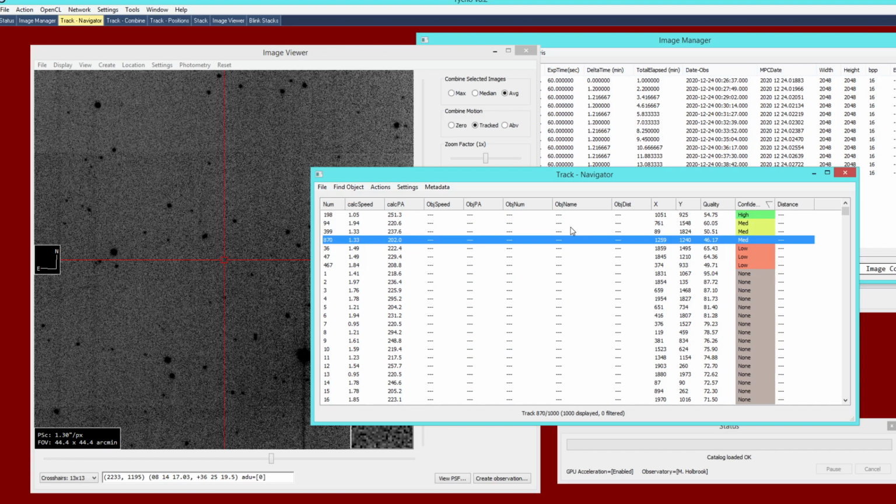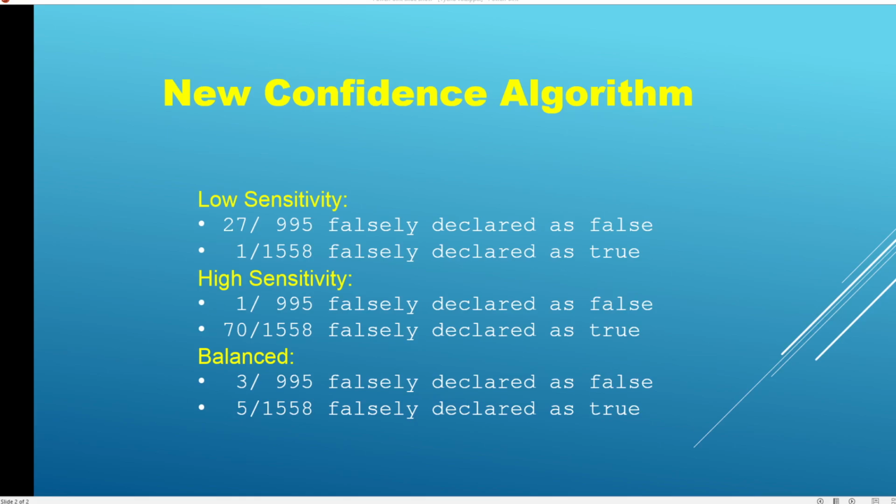So now with that having been said, I can present the overall performance of the new algorithm, taken with thousands of different asteroids and thousands of different false objects. And now you can see the overall big picture of how it performs. So again, new in version 8.2 is the ability to specify the sensitivity of the tracker. So we have low sensitivity, high sensitivity, and balanced.